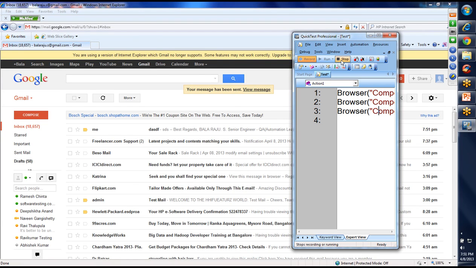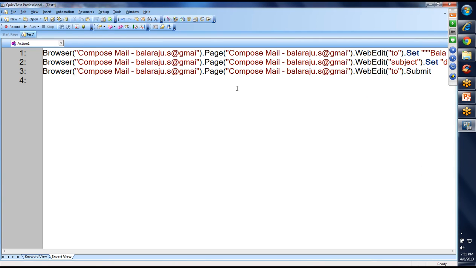Okay, see, I clicked the compose mail button, then I entered the subject matter and clicked the send button. I recorded 5 or 6 operations, but how many steps were recorded? Only 3. I performed 5 actions in my application, but QTP recorded only 3.